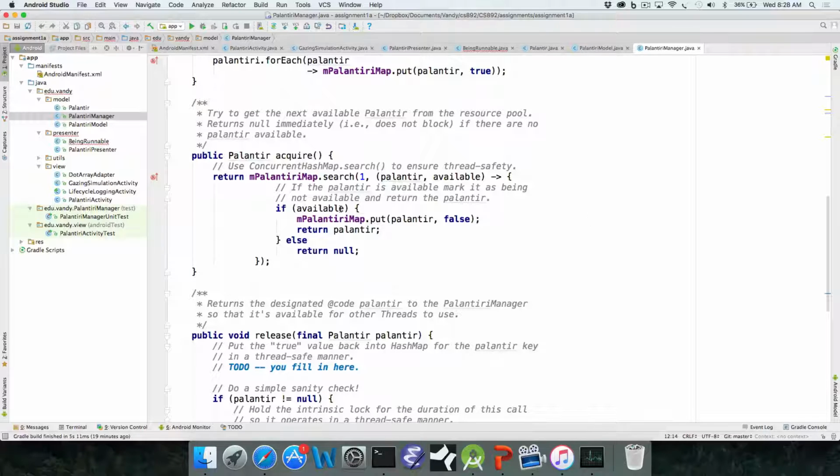And if it finds one that's available, it'll go ahead and update the map to indicate this one is now in use. False means that it's not available. It means it's in use. And then we return the Palantir that was found. So it'll atomically look up, find one if there is one, and return it, and then mark it to false. Otherwise, it returns null. So what'll happen here is, and this is all atomic.